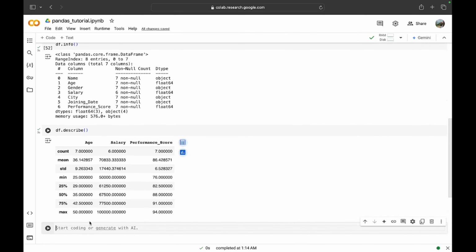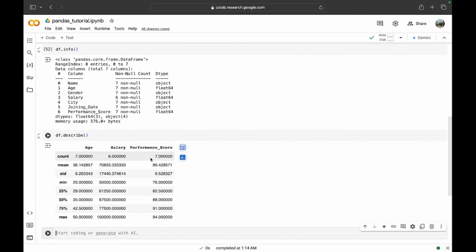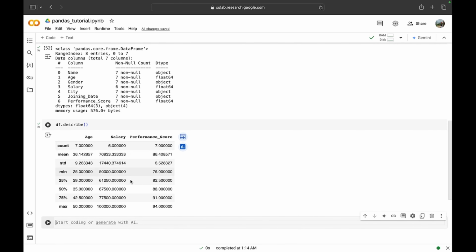So statistical summary will only work on the numerical columns, because you cannot find average, mean, mode, median for non-numerical columns. Numerical columns can have their maximum, minimum, and so on. Here you can see if we describe it, age is a numerical column, so it will give us the count, mean, standard deviation, minimum value, percentiles, and maximum value. Also for salary and performance. Now we are done with describe.